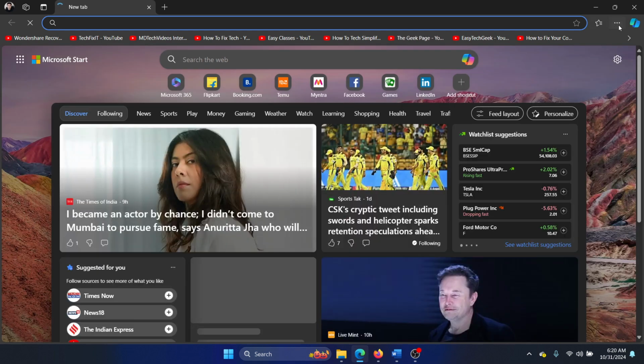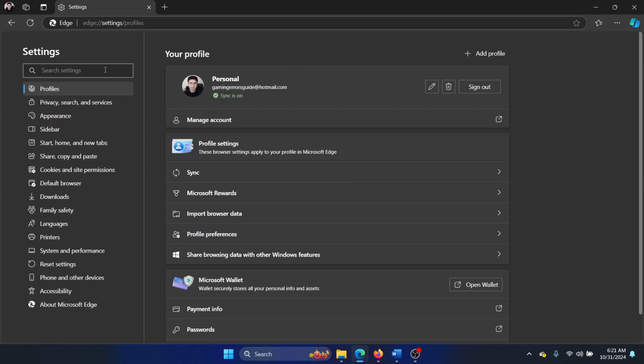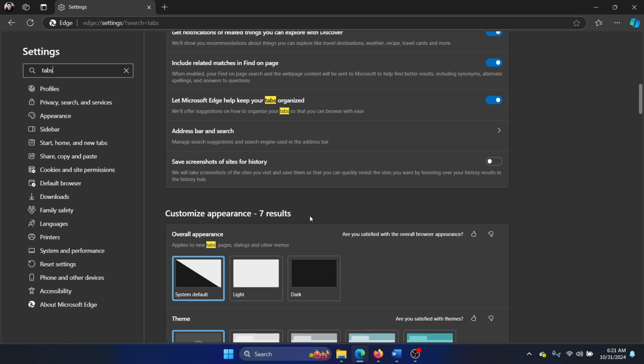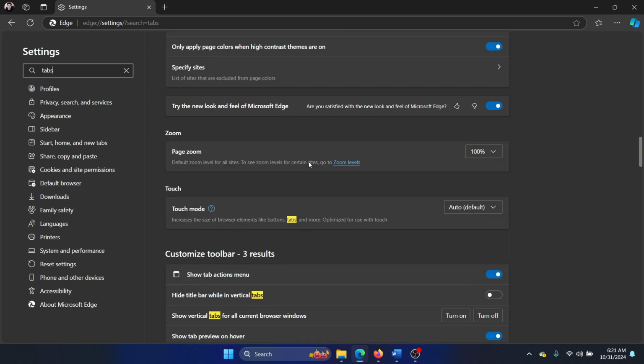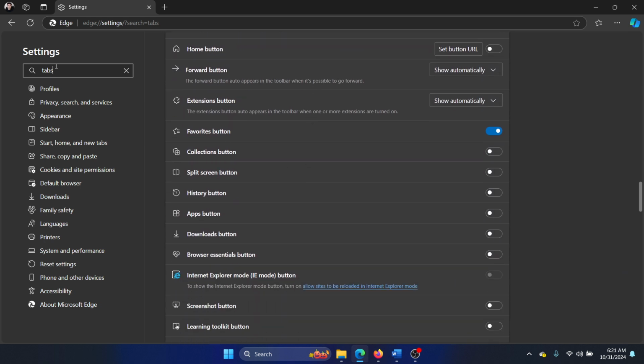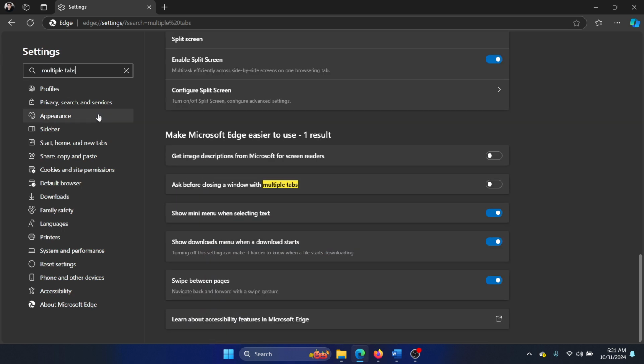Open Microsoft Edge, click on these three dots at the top right corner, select settings from the menu, search for the word tabs here. Okay, now you will have to scroll down and then there will be a section here which says, wait, just search for multiple tabs. So there is an option here which says ask before closing a window with multiple tabs.